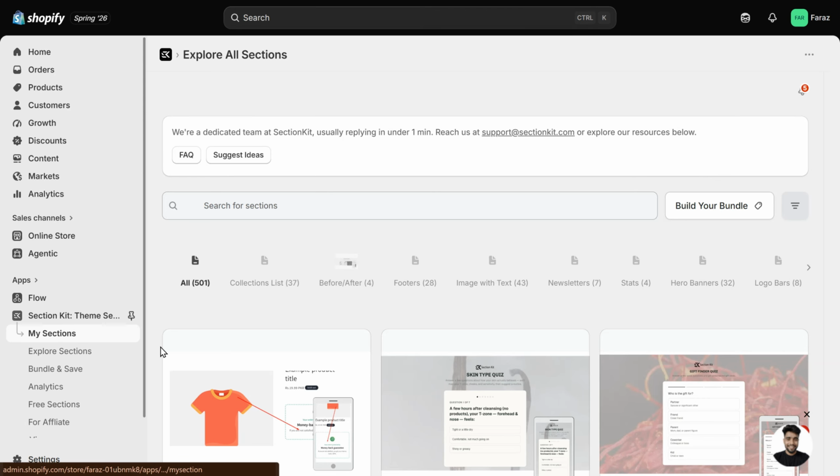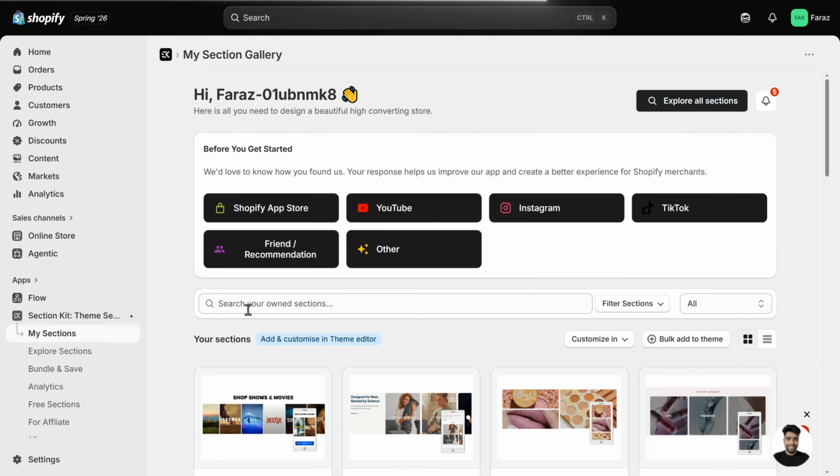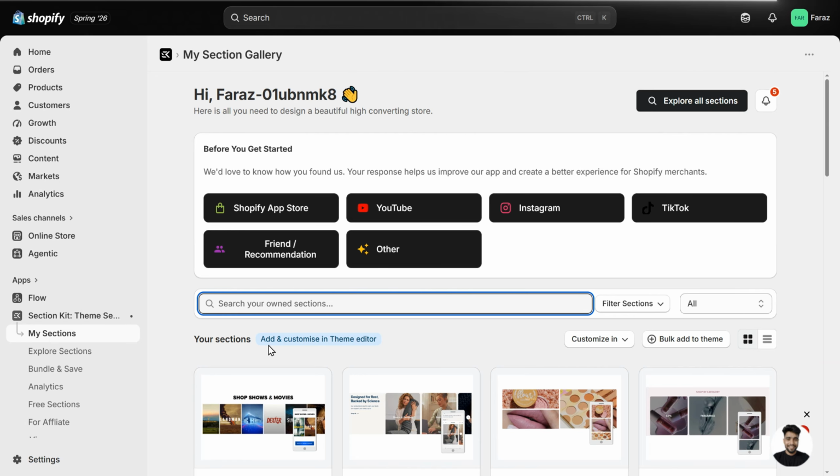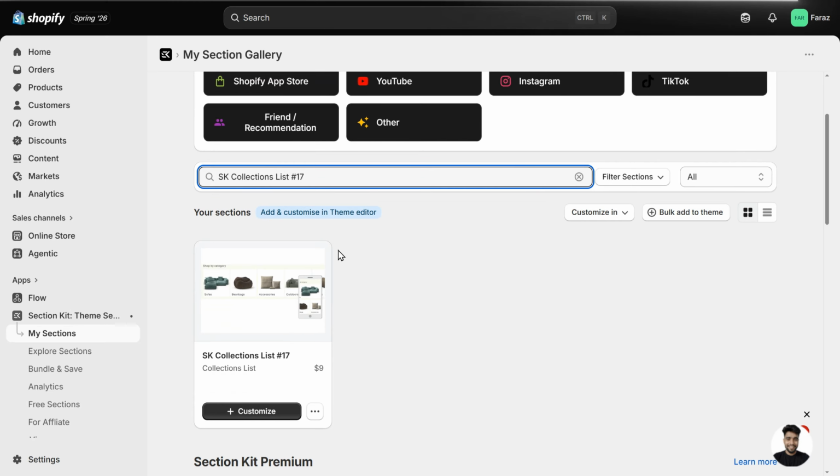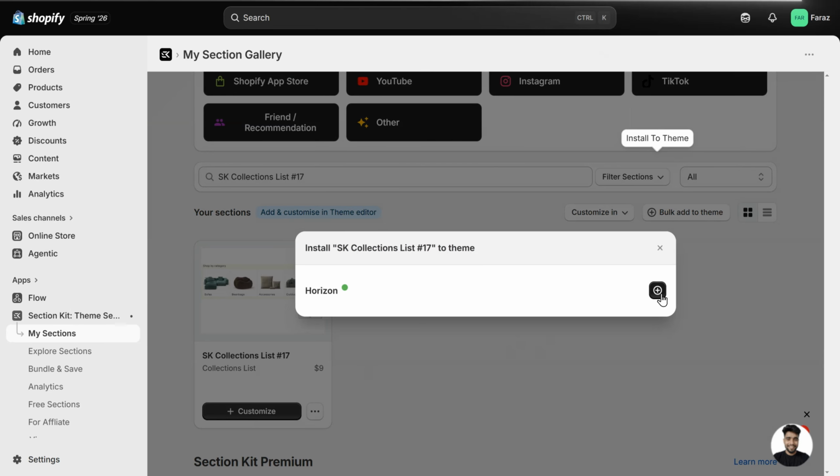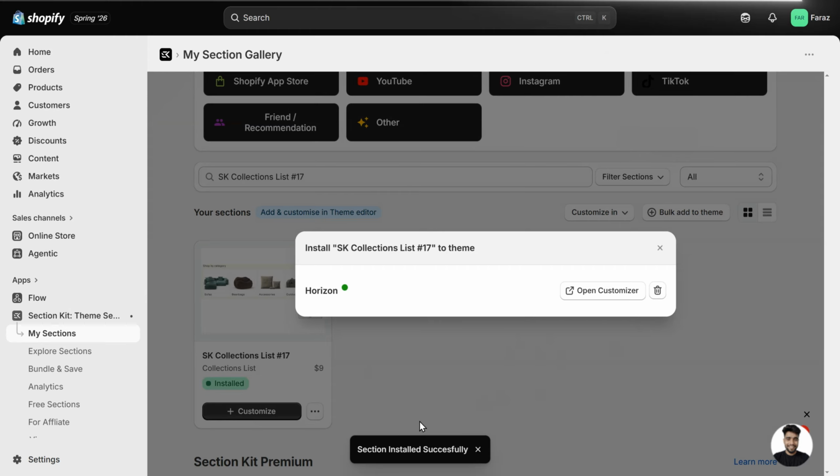I've already purchased this one though, so let's close this and click on My Sections instead. This is where your purchase sections live. Let me scroll down, and there's the section. Click on Customize, choose your favorite theme, and the section installs successfully. Now let's open it in Theme Customizer, and give it a second to load.